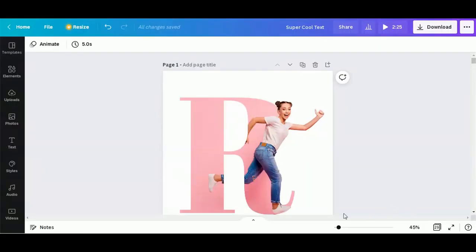Hello everyone, today you are going to learn how to create this amazing 3D letter portrait in Canva. If you want to learn it, then keep on watching.